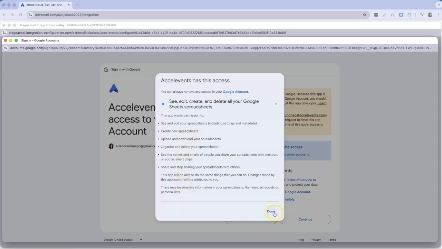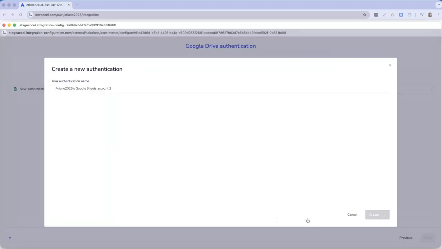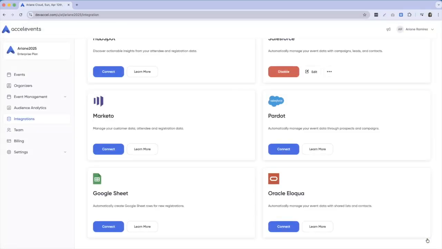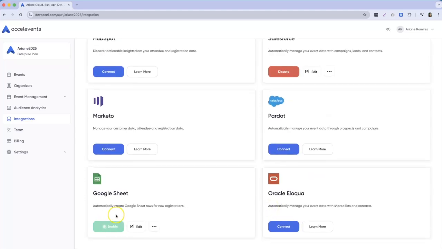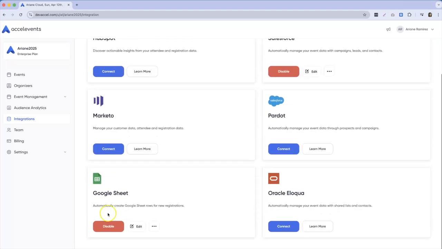When you're done, click Continue. Click Finish. Wait for the integration to enable. The green button under Google Sheets will turn red once enabled and connected. That's it. Your integration is connected.